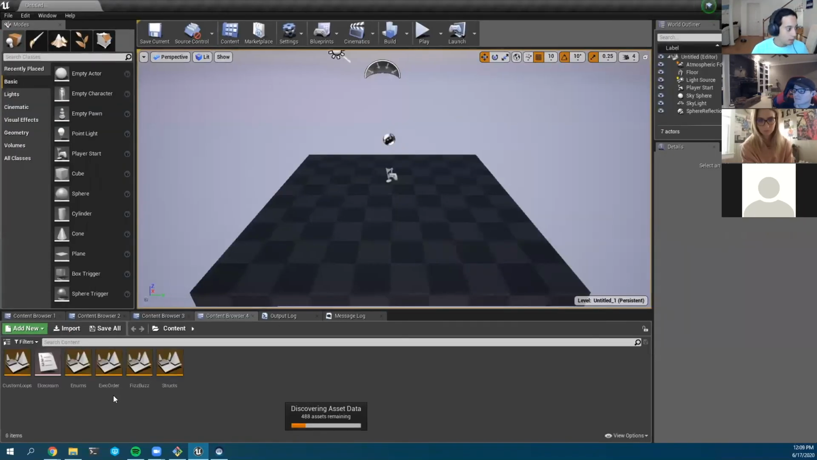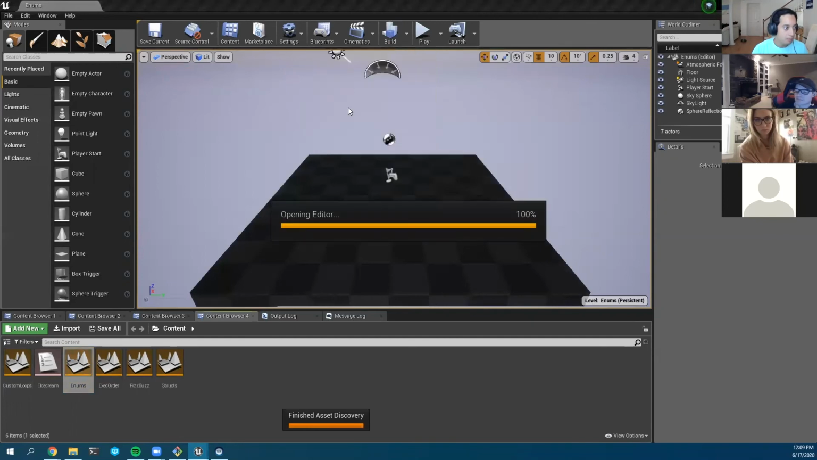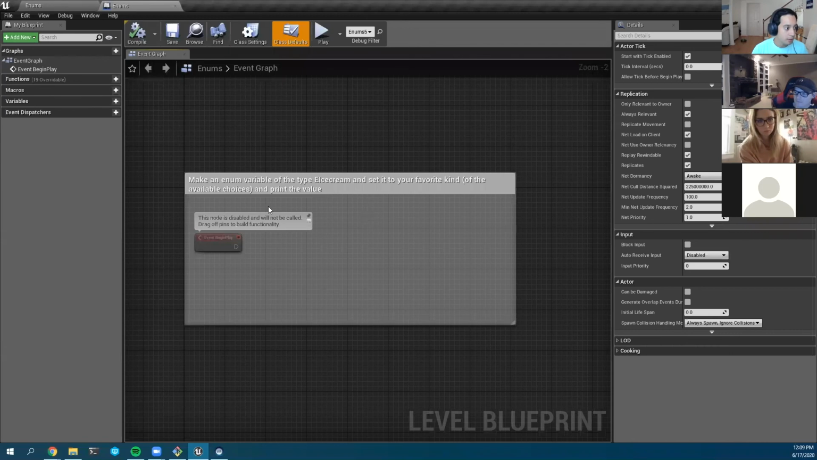Okay. So yeah, each GitHub repo will explain what to do. This one is just going to be completing some levels. So for example, let's relook at the enums level. If you open the level blueprint, there will be a comment box telling you what you need to do.